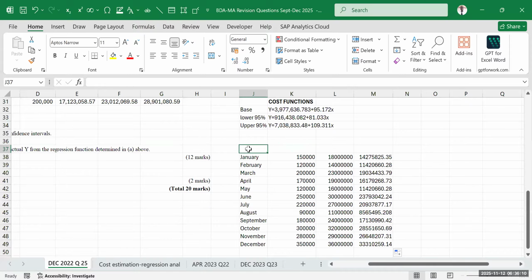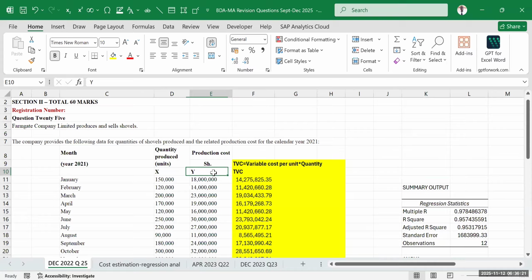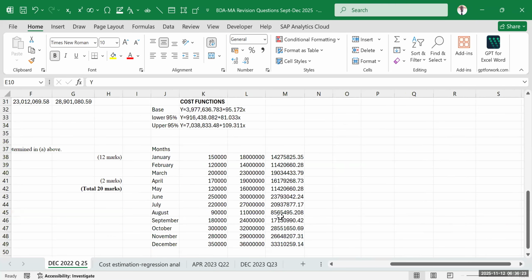Okay. So once you do that, you can now give them the names. This was the year 2021. These were the months. Then the second column was about the X and Y. Of course, you can either name them or just write X and Y. It's still okay.